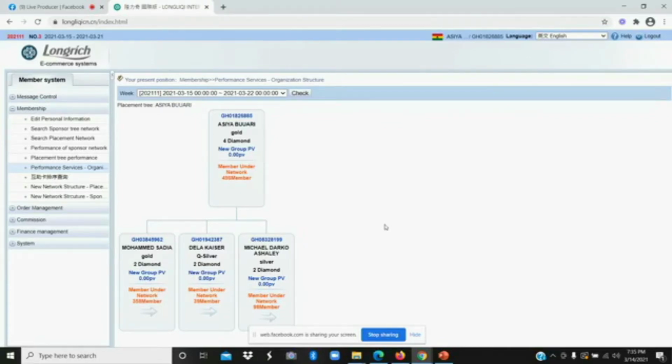You see the code Asia Buare, this account is gold entry level. This account is in diamond 4, and this person has 496 people under it. Meanwhile, this person just registered 13 people. Folks, Longrich Partners, this person registered just 13 people. But look at the number of people under this account, 496. That is what we have been preaching.